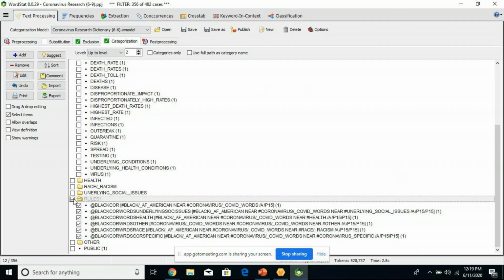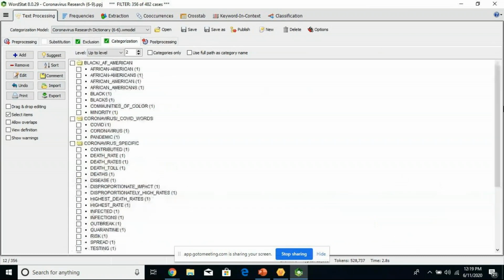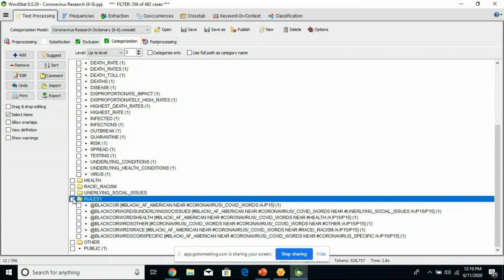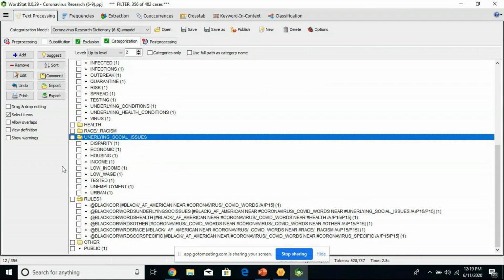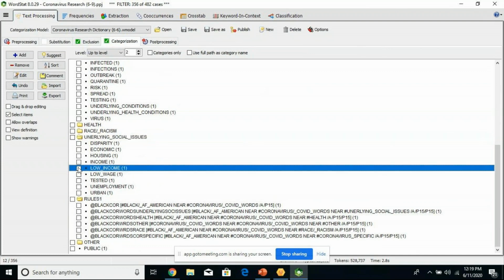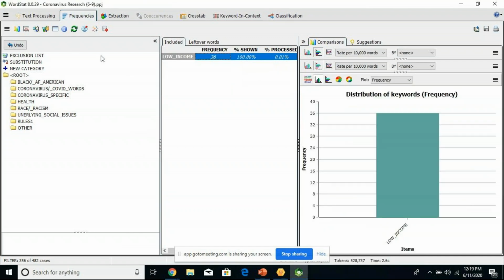Okay, so going back to text processing and going back to our dictionary, you can use the rules or you can use the words, of course. The same thing happens if you're interested in underlying social issues and how they appear; you could look at very specific ones. If you're very interested in income, you could check that and run the frequencies. That's going to give you 36 paragraphs that relate low income to our topic.